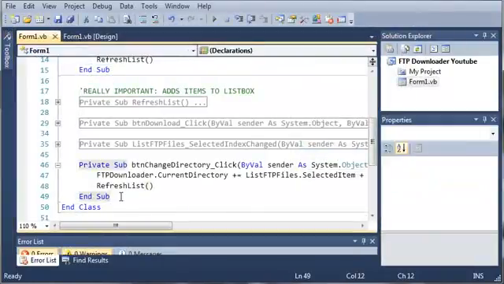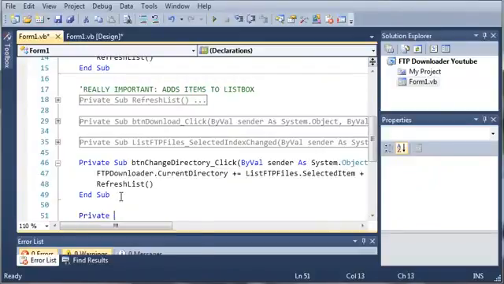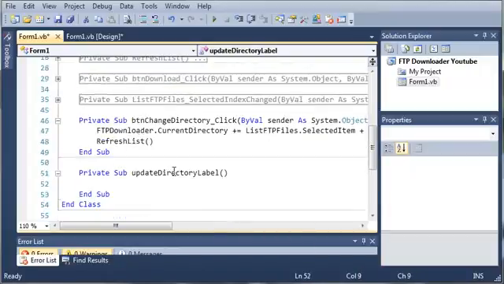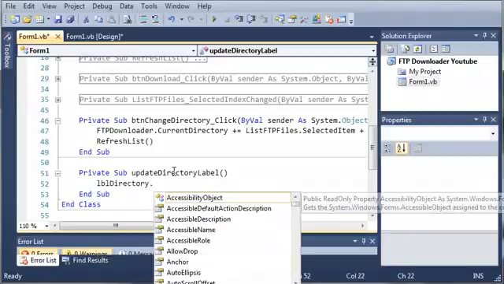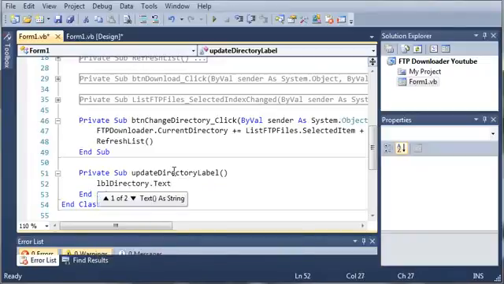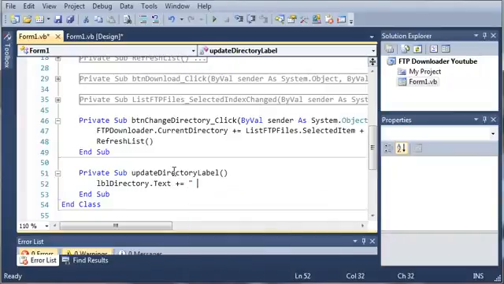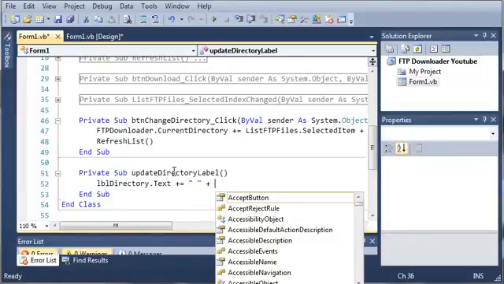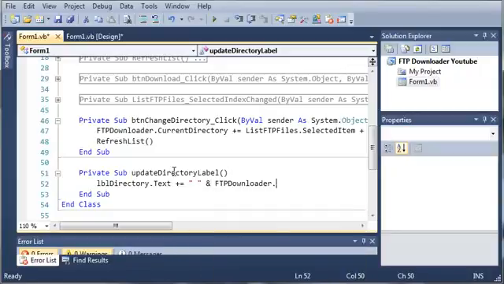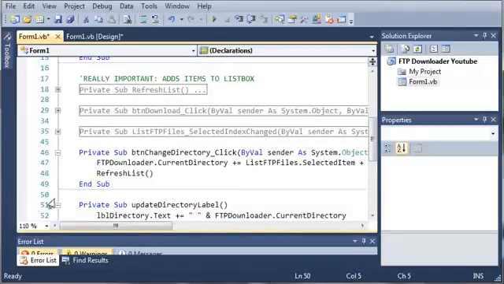So let's go ahead and create a sub, and we'll do private sub update directory, and we'll just do update directory label. So now what we need to do is label directory dot text, and let's go ahead and add plus equals, I believe we'll need a space, and then we will do FTP downloader dot current directory. So it's going to get the current directory that's in there.